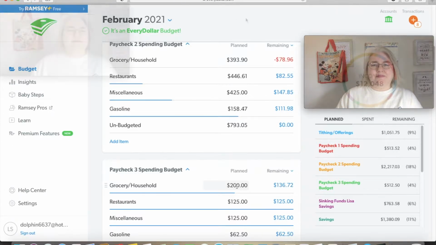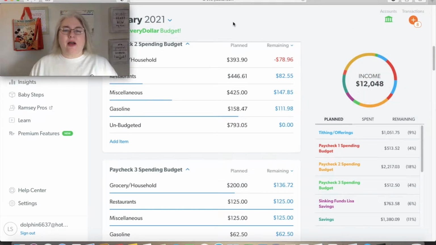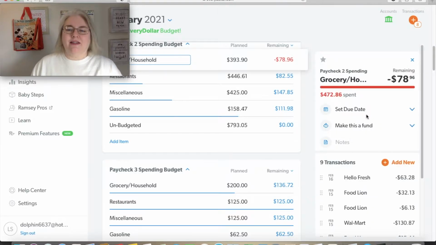But that's okay. Okay, so now I've moved myself. It covers a little bit of this over here, but I think that'll be okay. You know what I'm talking about when I'm pointing at this. But grocery household, and the reason I moved myself is I needed to see all this. I wanted that number right there. I was kind of hiding it. That's not good. So here we go. We are going to adjust this here. And I'm just going to put what I actually spent, which was $472.86.